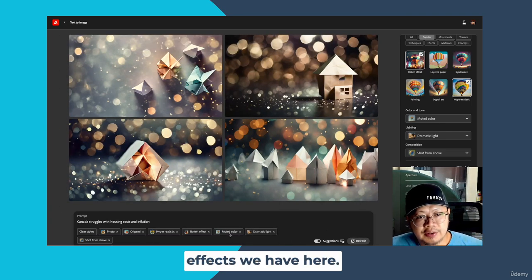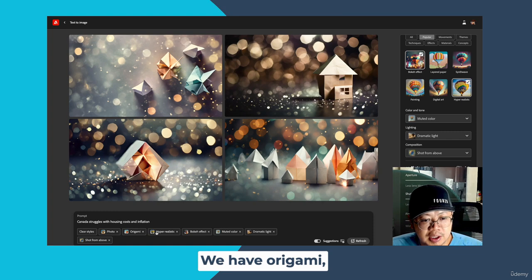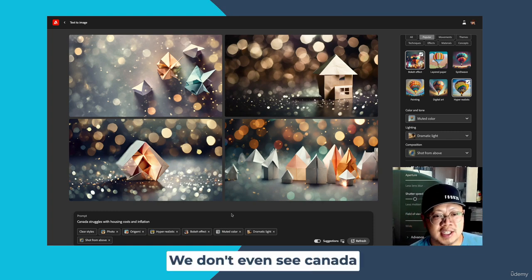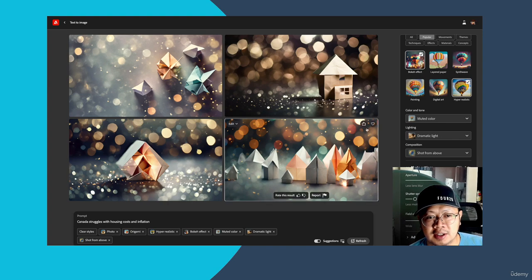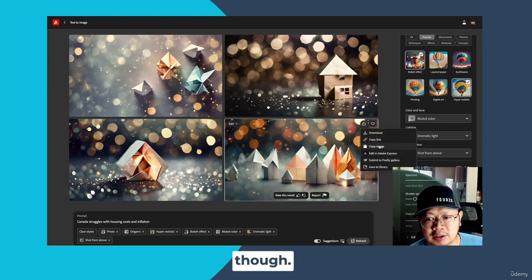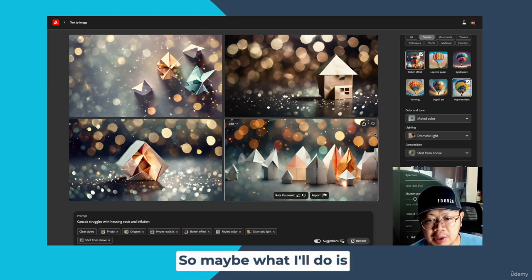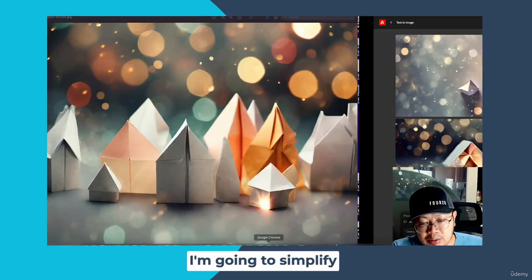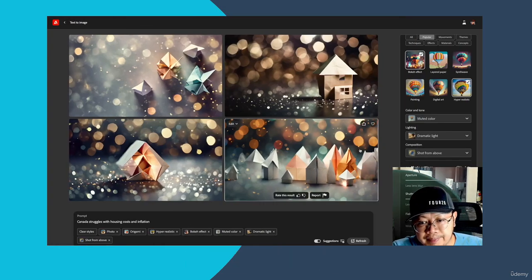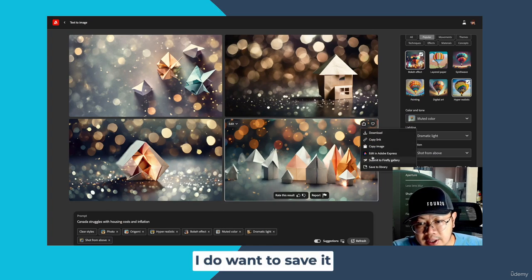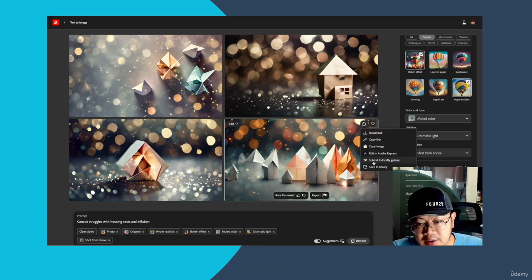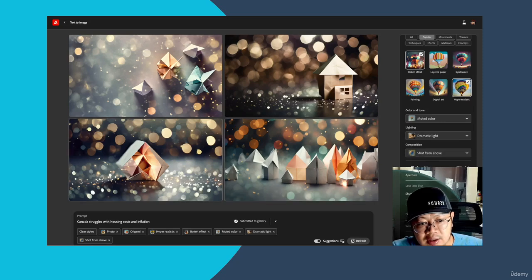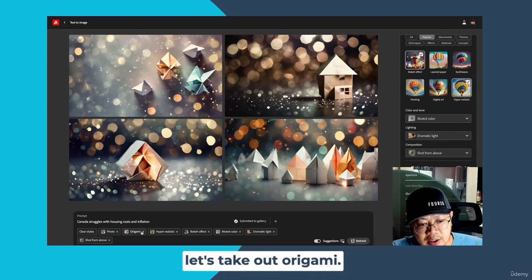So look at all the effects we have here. We have origami, hyper-realistic. Probably too much going on. We don't even see Canada anymore. They do look cool though. So maybe what I'll do is I'm going to simplify this a little bit. I do want to save it though. Submit to Firefly Gallery. Okay, let's take out origami.